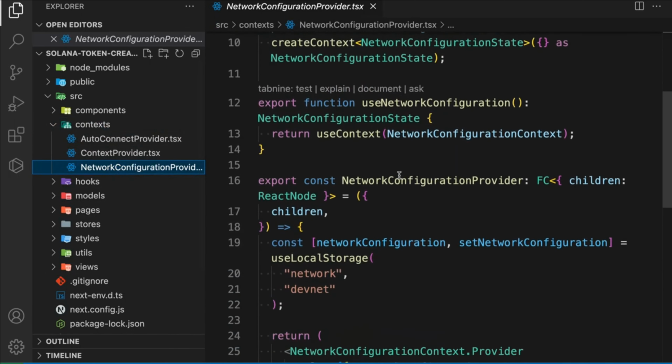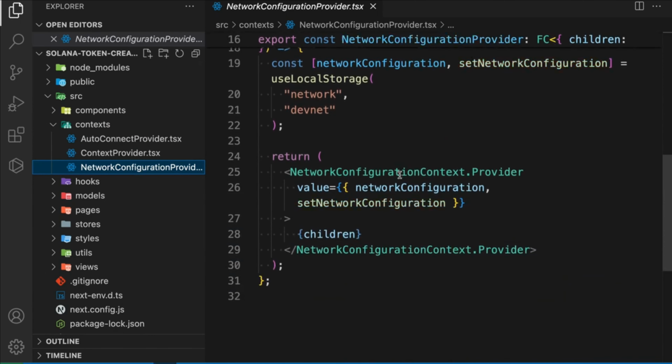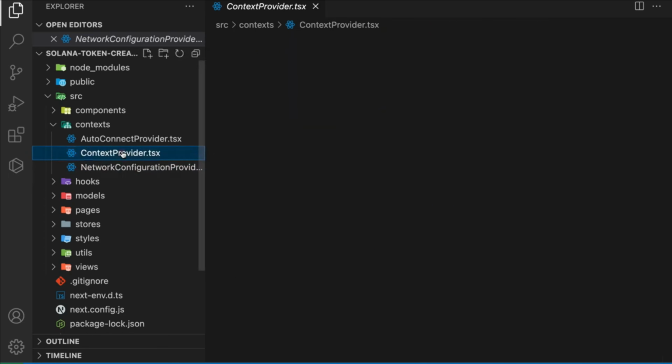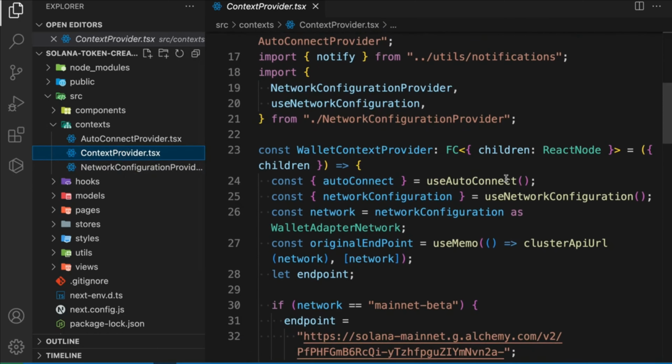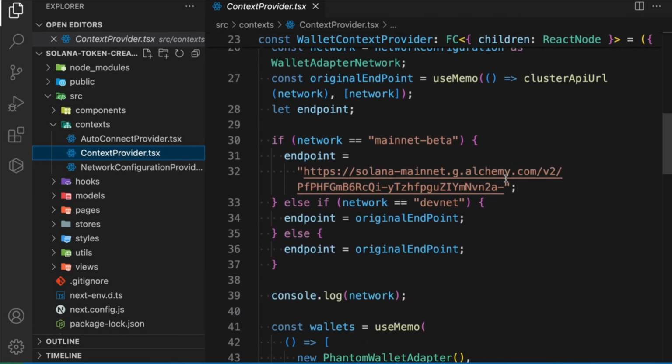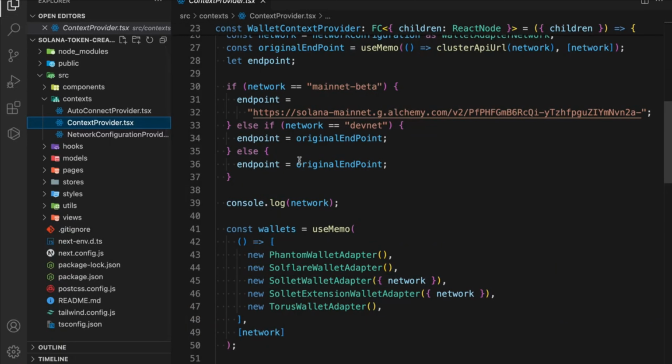Here we have done all the network configuration where we want to use it, because Solana provides you devnet, testnet and mainnet. Come back to the context provider, and here you can see we have all the endpoints. This URL might not work in future because it has a limited number of requests. So you have to get your own RPC endpoint from Alchemy. That's the only change you have to do.